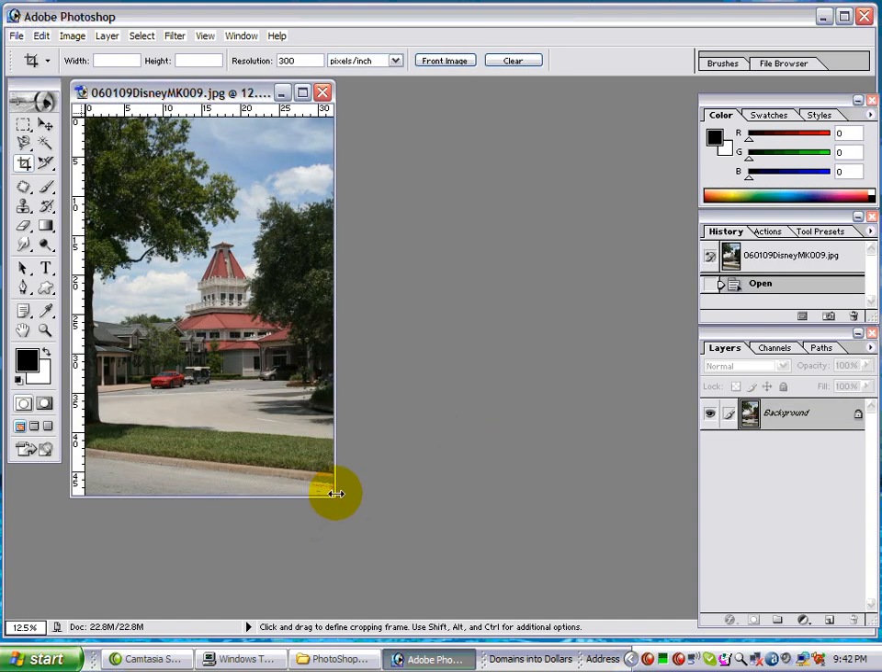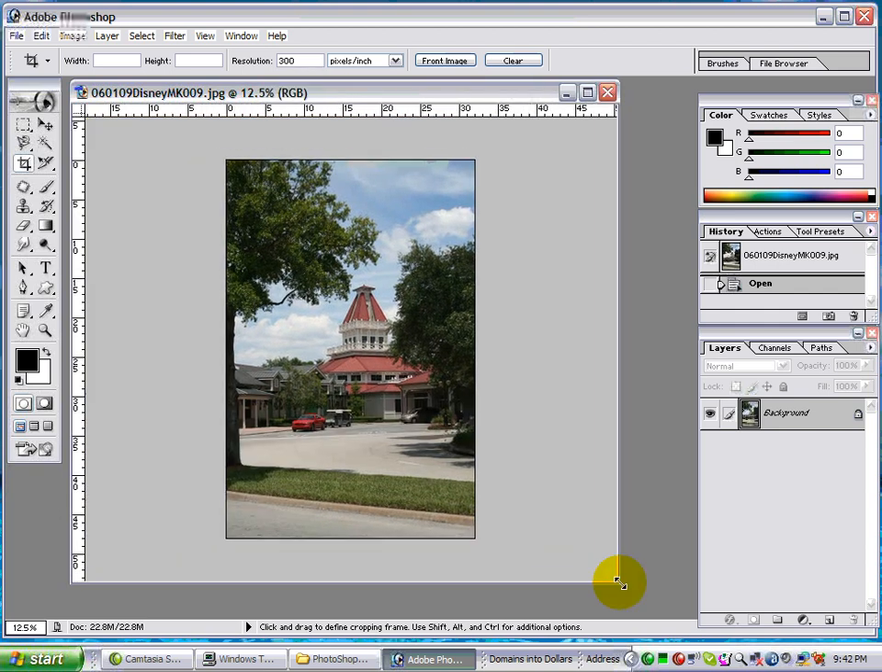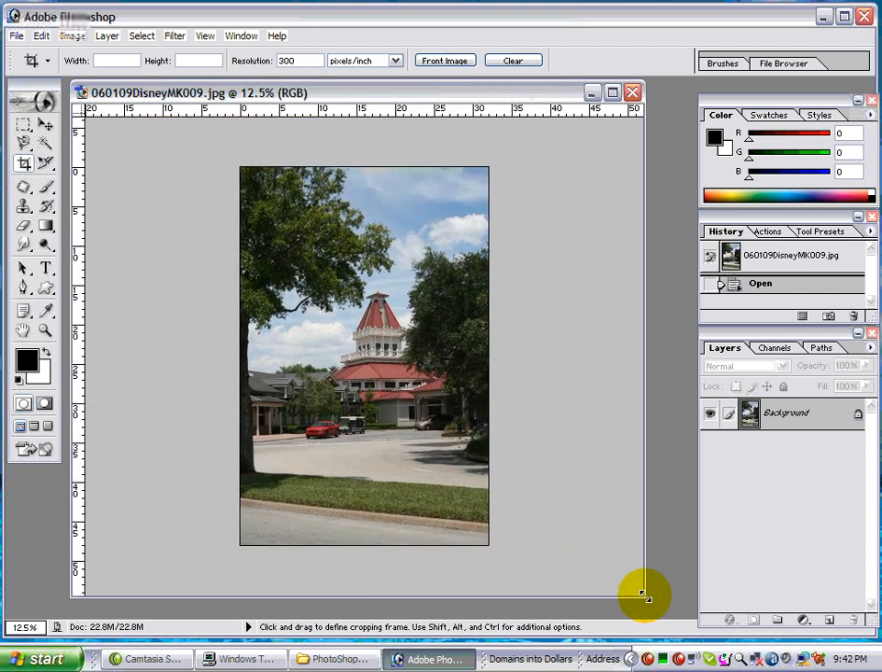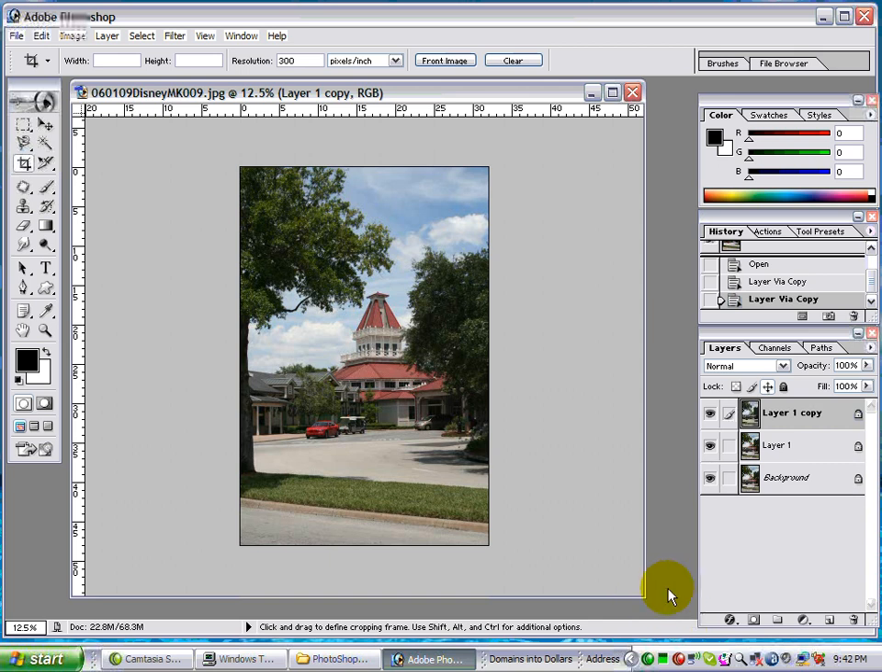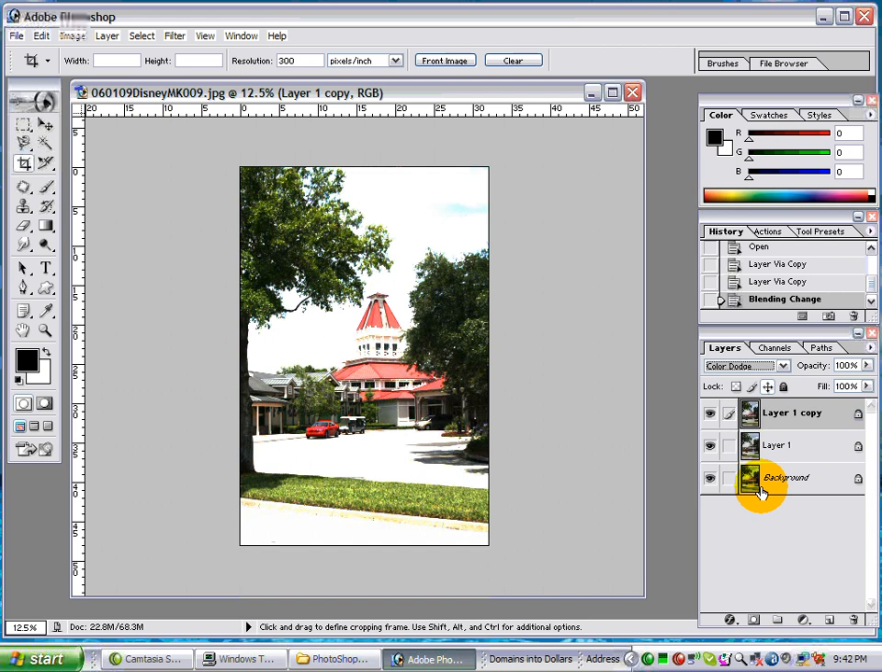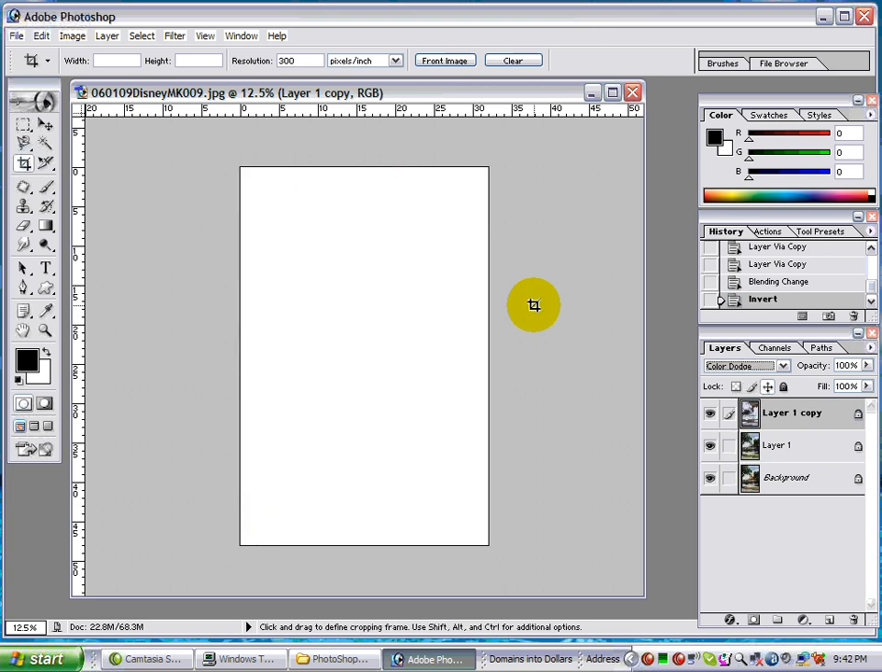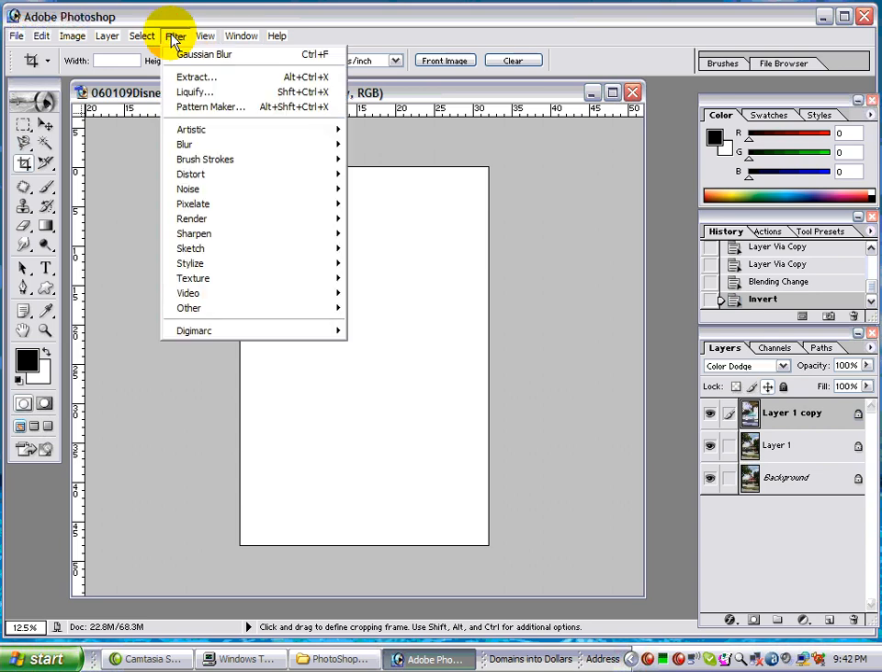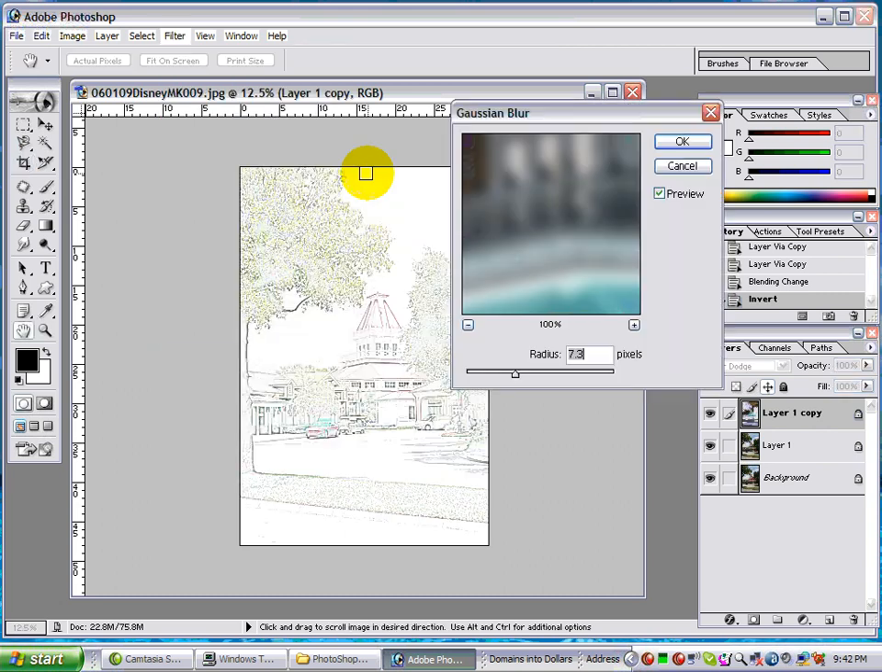Okay, same basically thing, only this is a landscape, as you can see. Let's make the two copies right there. Make sure that the top layer is highlighted. Come up here to where the normal is. Make it into color dodge. And there's the contrast. And we're going to hit the Control I, like in inverse. And then come up here to filter, blur, and then Gaussian blur.